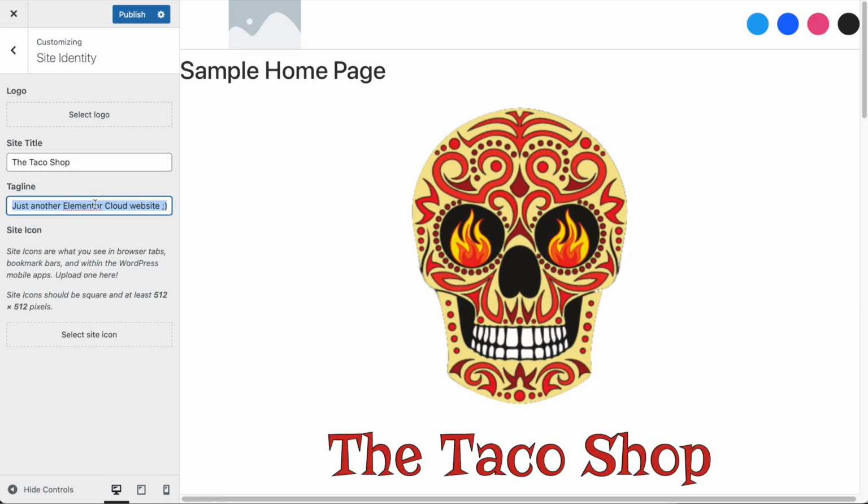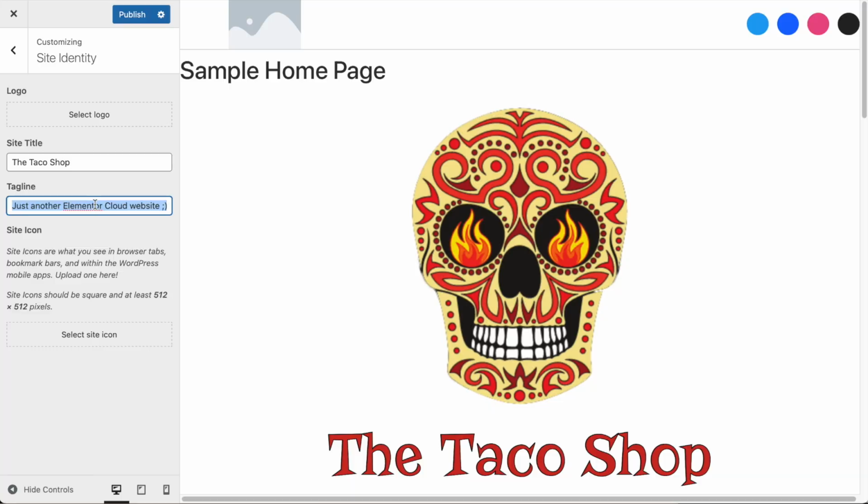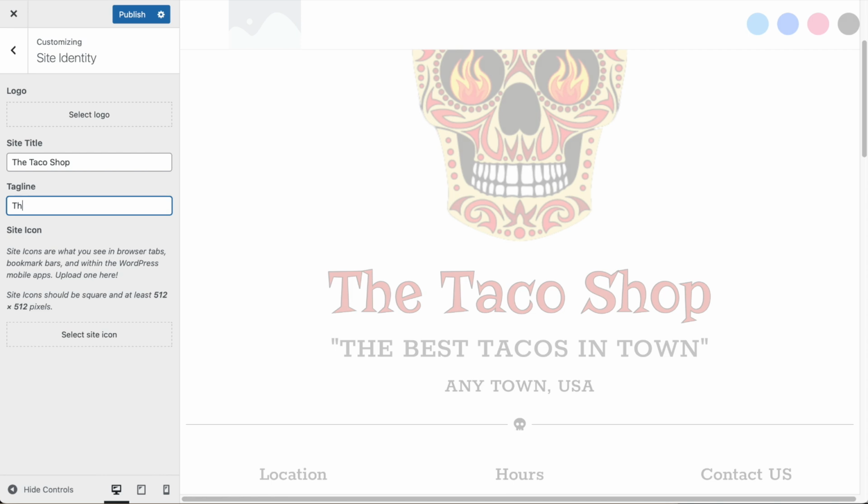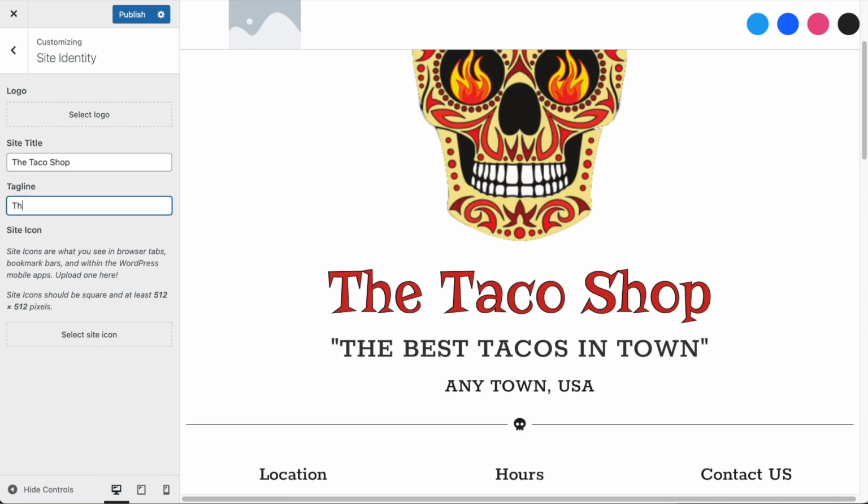And for your tagline, this may or may not show up, but it might show up someplace where Google can see it and you can't see it. So I think it's a good idea to fill this in there. And so what I would recommend doing is, again, for this website here, I've got the best tacos in town. So I'm going to write the best tacos in any town, which is the name of the imaginary city that we're building this website for. And you've got to put an exclamation point in because, you know, it's exciting.